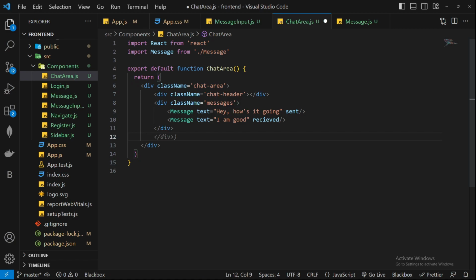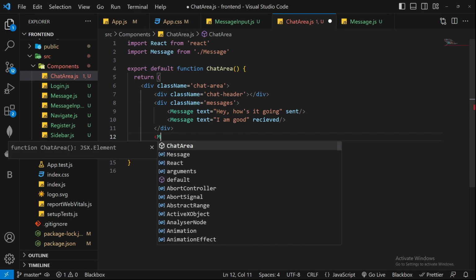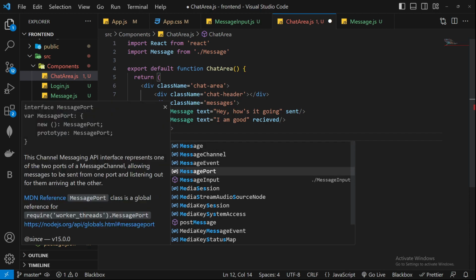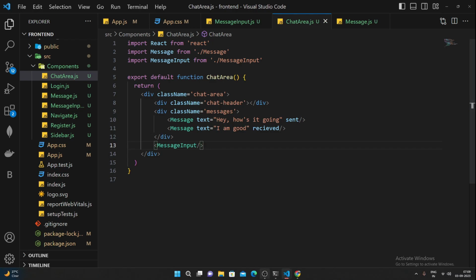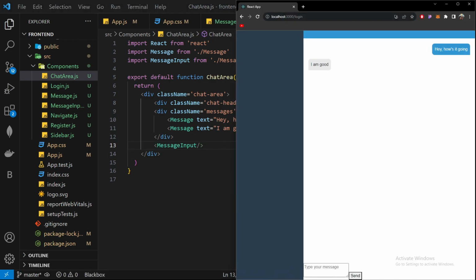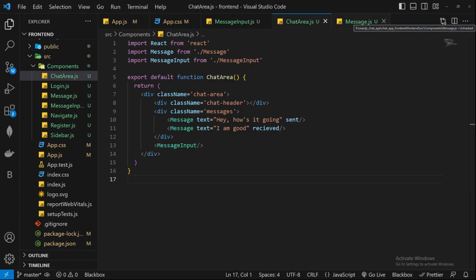So after this div, we can say message input. Now if I open our app, you can see this message input here. So this is very ugly looking as of now. So what we can do is first style this a bit.